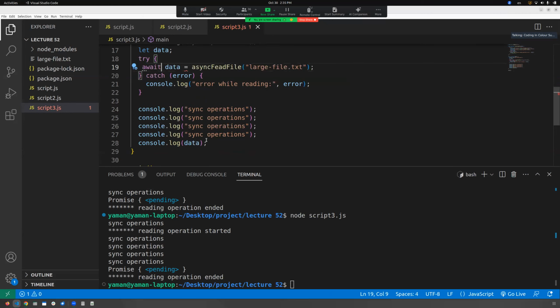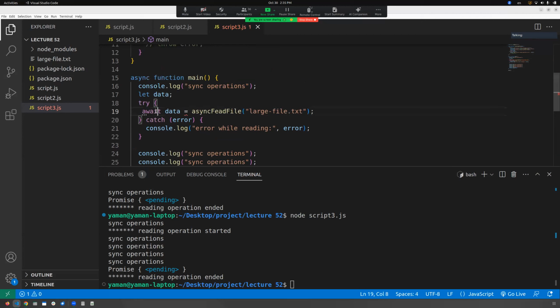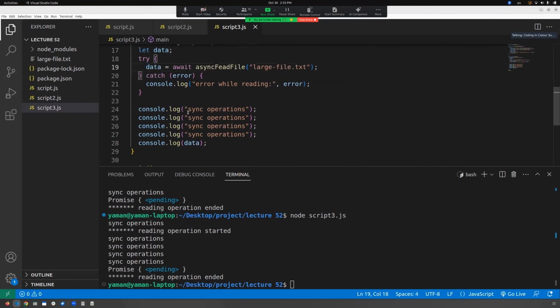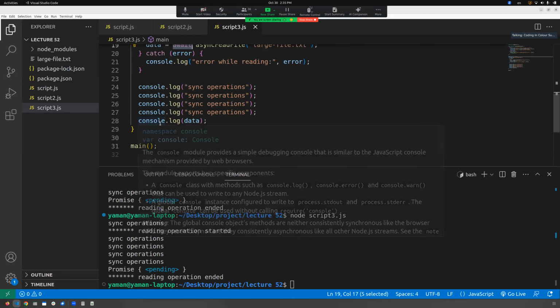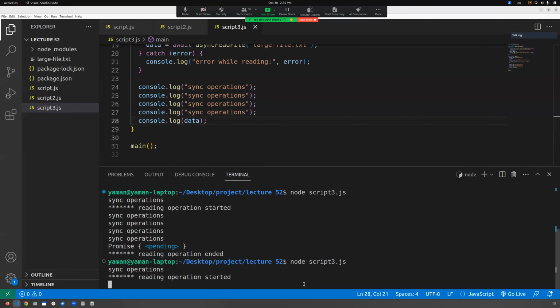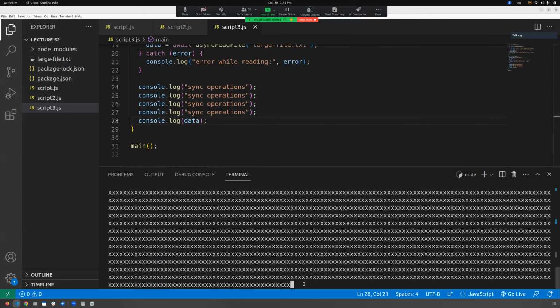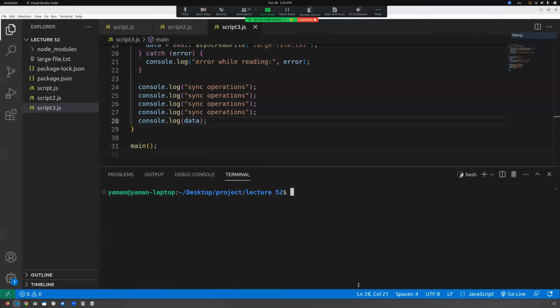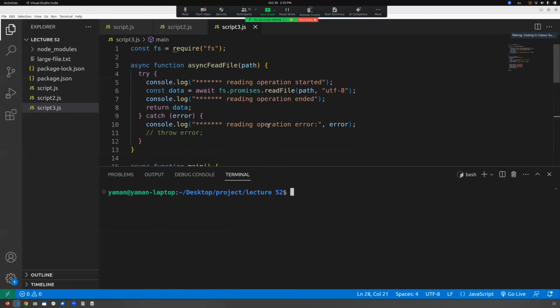The reason is I'm printing data here. So I want to wait for the data to be read and then print the data. Okay. So this is for try catch.